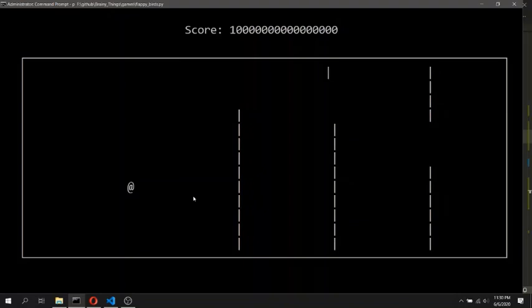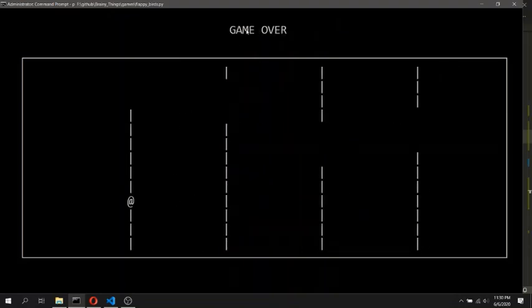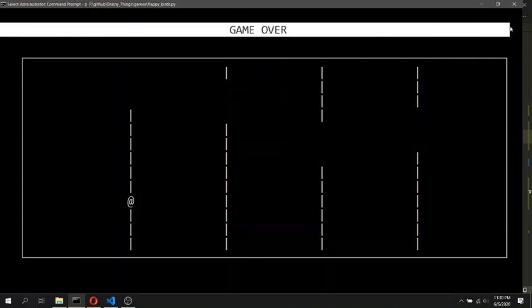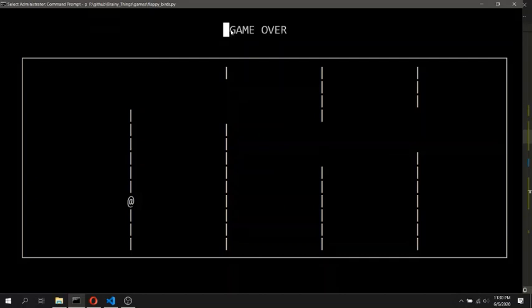Now if we run the program again, even though the score is big, the game over text will overlay the previously displayed score by first displaying a string of spaces on this line and then displaying this game over text on this line.